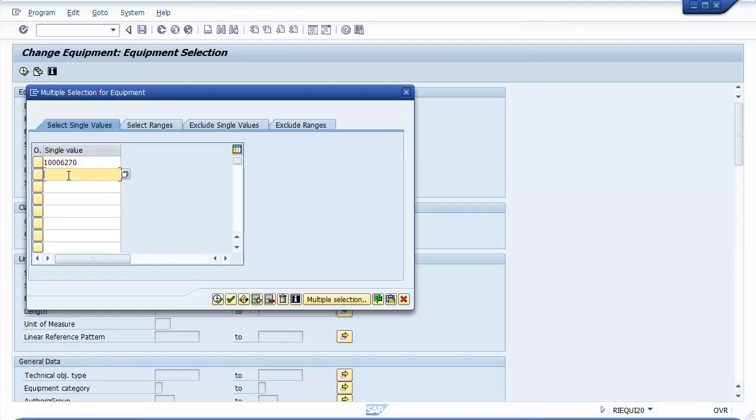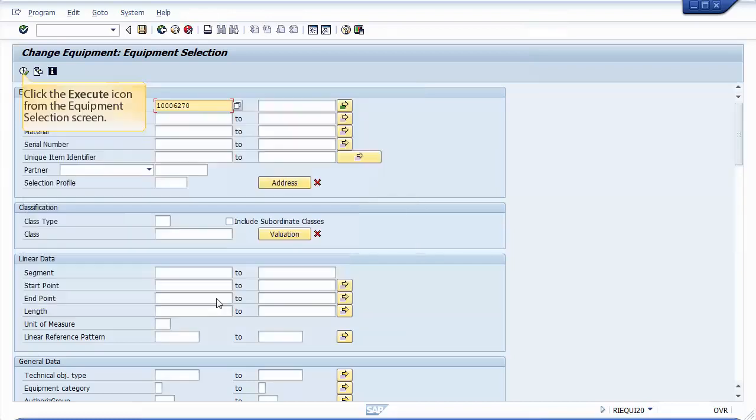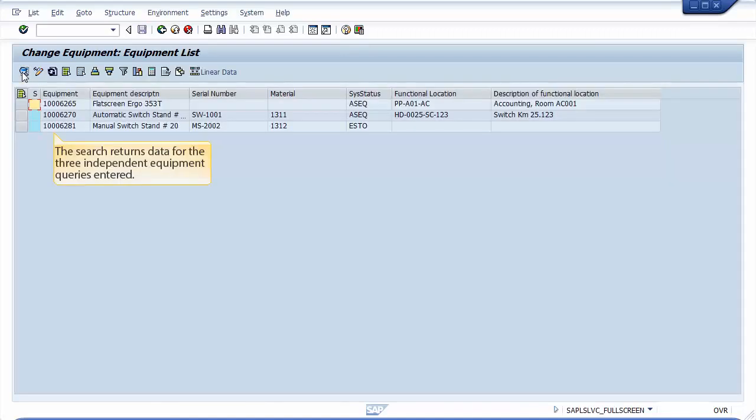And once you've selected all of your equipment entries, you can click the Copy icon to add the entries to your query. You can then go ahead and click the Execute button again to execute this transaction for the equipment numbers you have selected. The search returns data for the 3 independent equipment queries we entered into our multiple selection window. Let's step back out of the transaction.